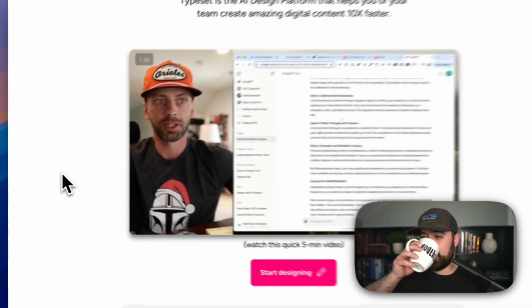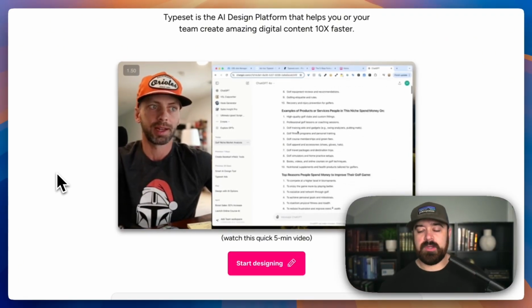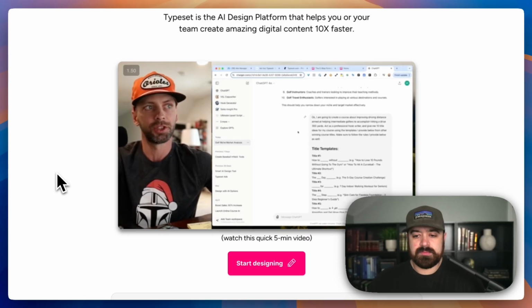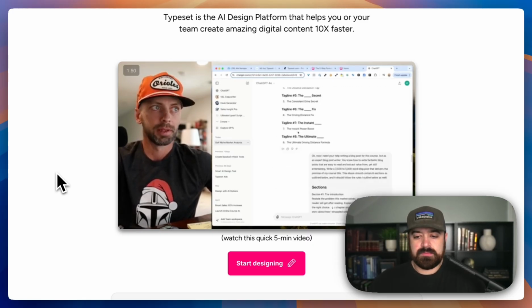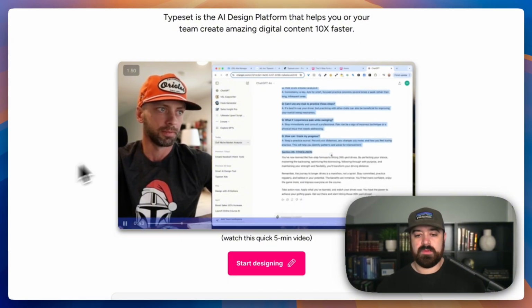So I'm going to go over to ChatGPT and actually write this report from scratch. This 5-part AI prompt is something we use all the time to come up with exact product ideas, content ideas, give us the actual niche that we're going to write to, the topic we're going to write about, the actual title formulas, tagline titles, and then actually write our content for us. So I'm going to take this entire ebook right here, and I'm going to go into Typeset.